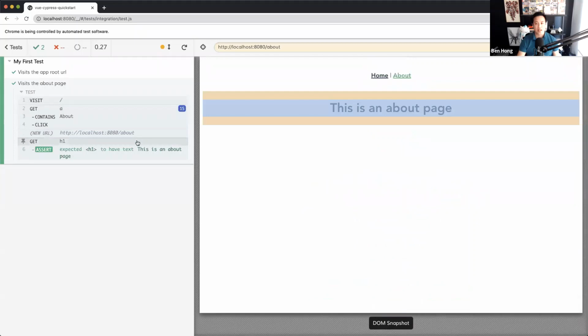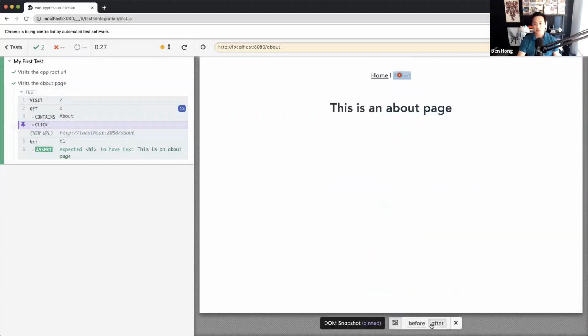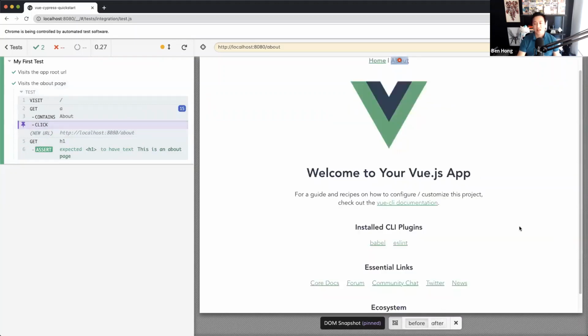So we got the H1, this is what it was, and this is great. And what you can do is actually pin it too. When I clicked on it, you'll see here that we can actually compare the before and after. And this is huge when it comes to debugging.